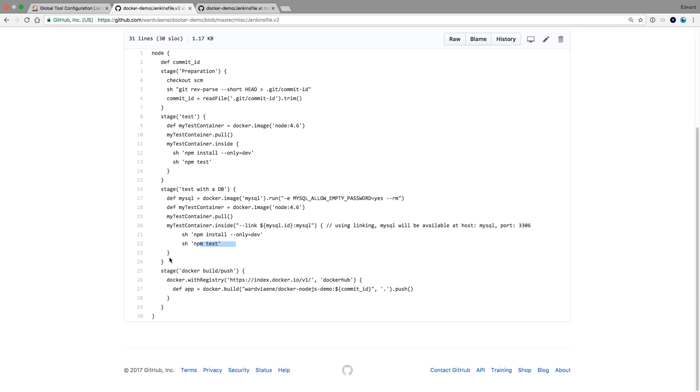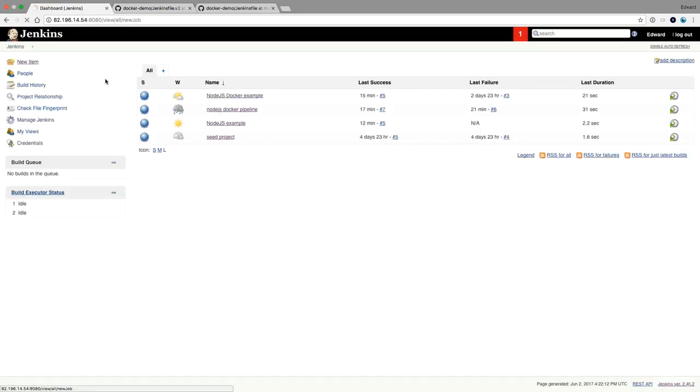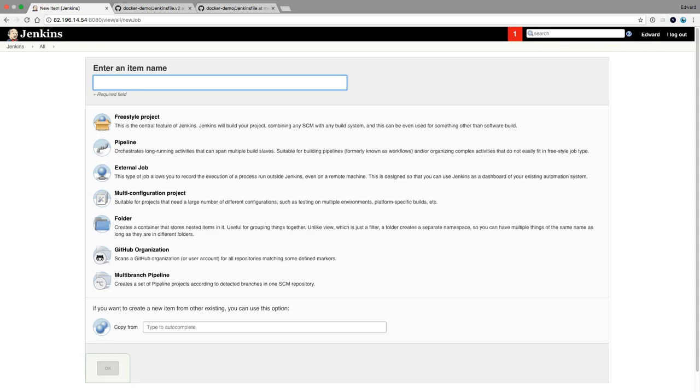Once your tests are executed, once this stage is finished, the container will be just thrown away. The tests are executed and then we can still do a Docker build and push. So let me show you in Jenkins how this works. So I'm just going to create a new item. Tests in Docker, it's a pipeline.